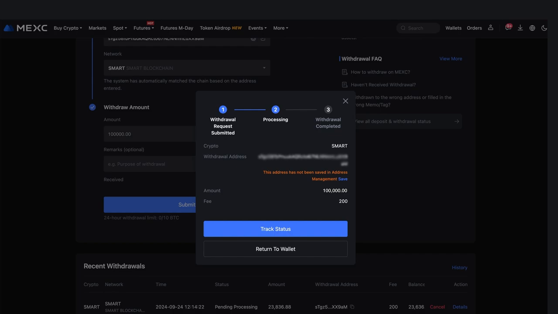You will need to enter the last 4 digits of the withdrawal address and click Submit. If you do not confirm the withdrawal within 15 minutes, the transaction will be automatically cancelled. Once the transaction is processed, you will receive the coins in your wallet.